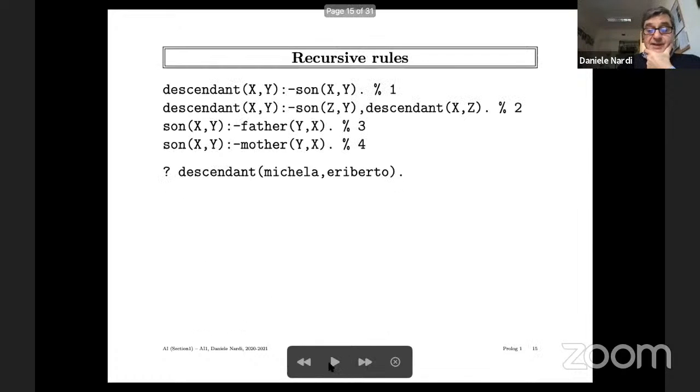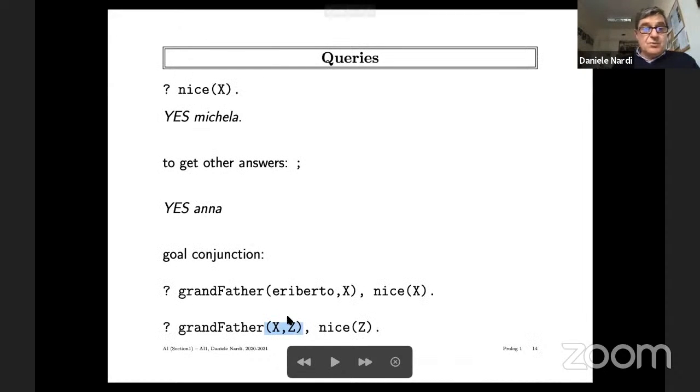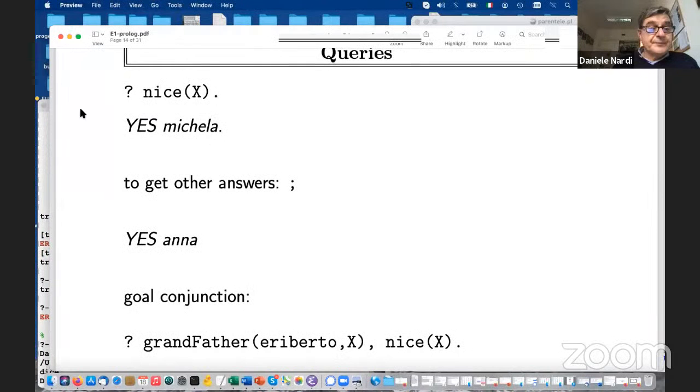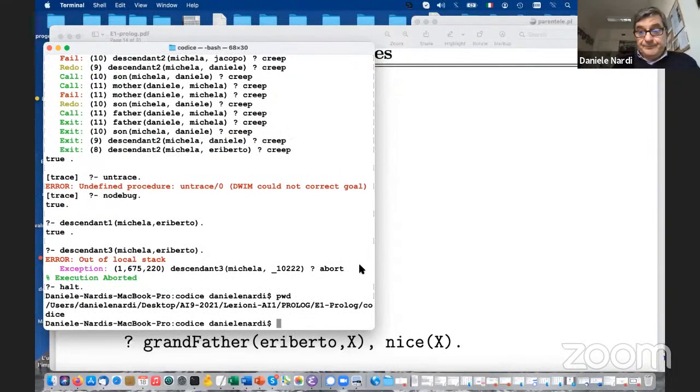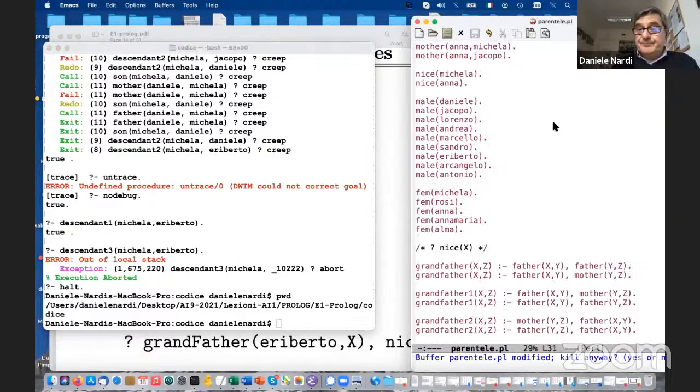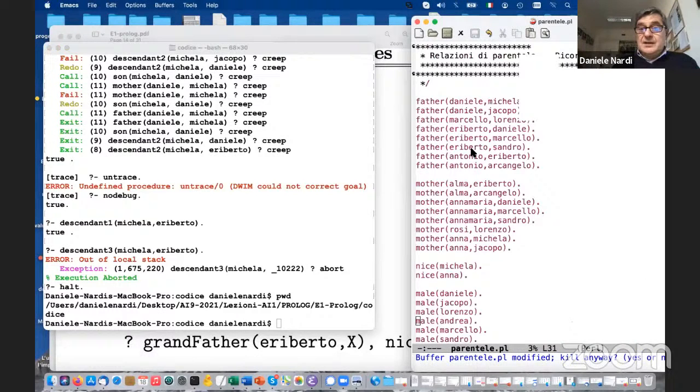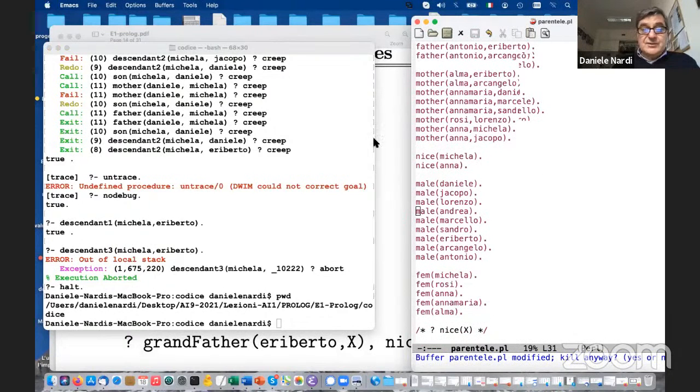Let me see if, yes. Let me now move from this. Let me keep the chat on and let me stop the presentation here. And then let me go here. Okay, so here is the Prolog file. Can you see this?